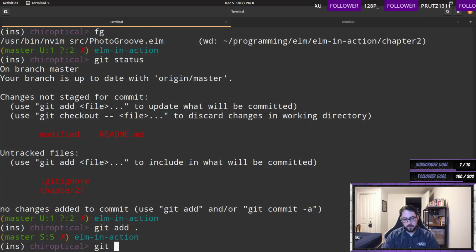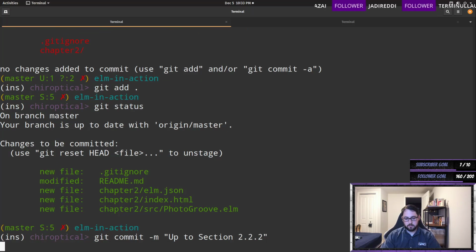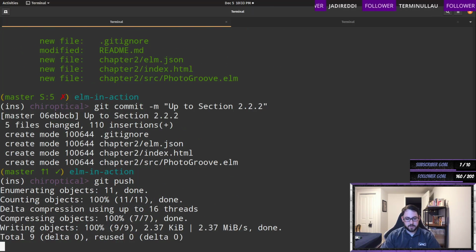So let's make sure we're not committing anything we don't really want to commit. We need to keep that. We need to keep this because it contains our CSS. We need to keep that. So commit message, up to section 2.2.2. Push that right up.